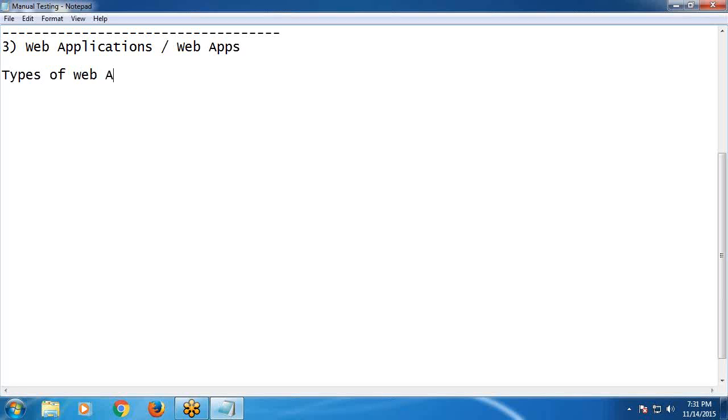Okay. Next, types of web applications. Here I will cover types of web applications from two angles. One is technical classification, another is business classification. First, technical classification. Basically, we have three categories of applications: intranet applications, internet applications, and extranet applications. Forget about extranet applications. Now only focus on intranet and internet applications.